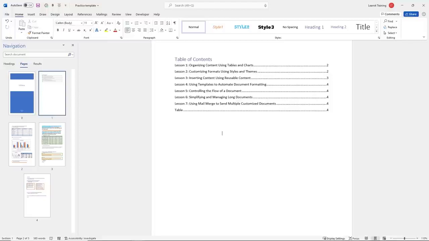So go ahead and insert your cover page. Go ahead and insert a blank page. Just remember to expand all of your headings first, and then insert your table of contents.